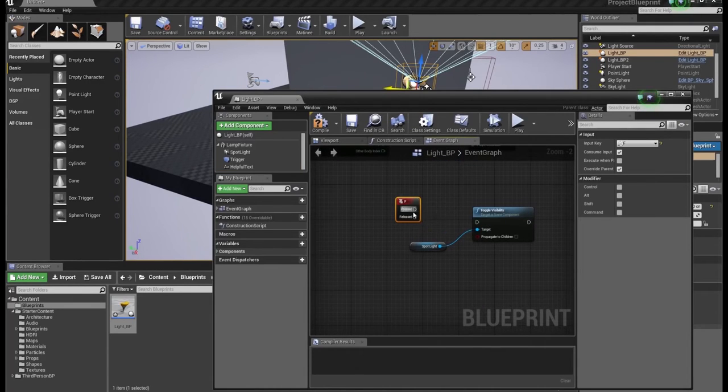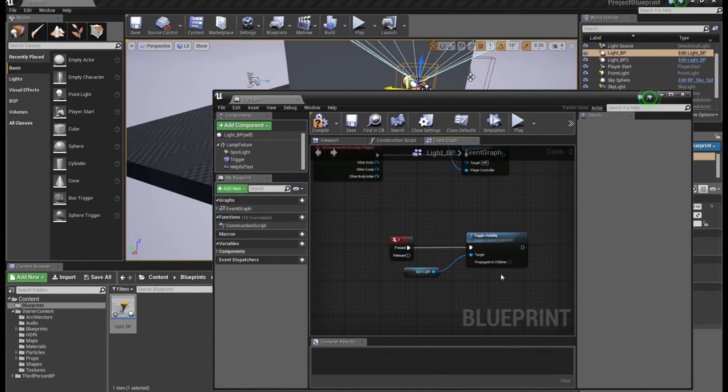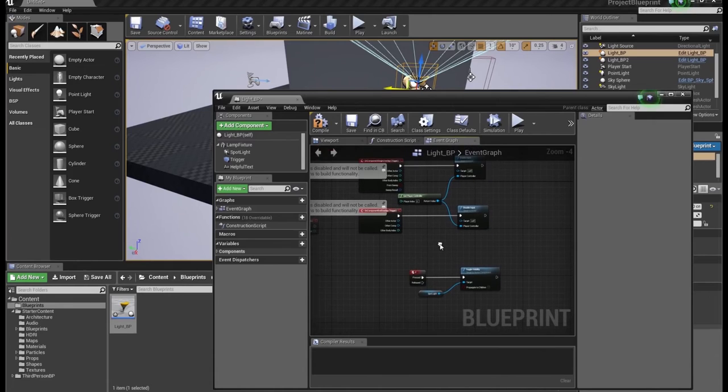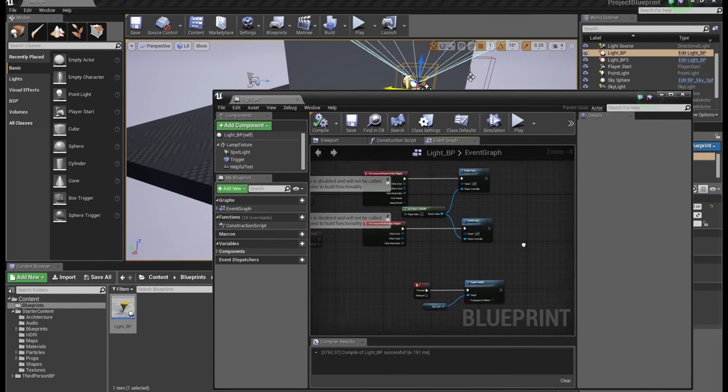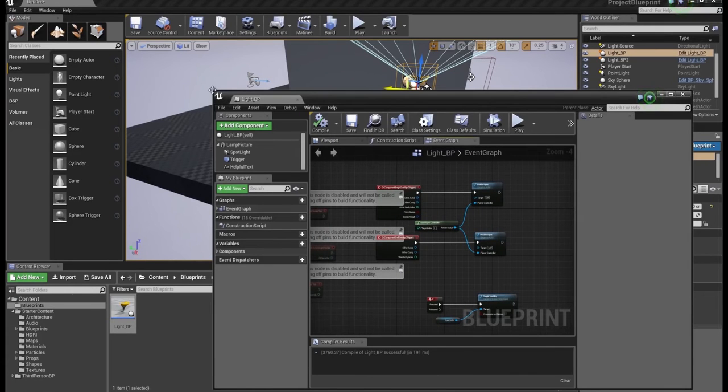And you're going to see we get a pressed pin and we get a released pin. All we need to worry about is the pressed pin. So let's take our pressed and plug that into the toggle visibility like so. So our script is set up. We can test this now. Let's compile and save.